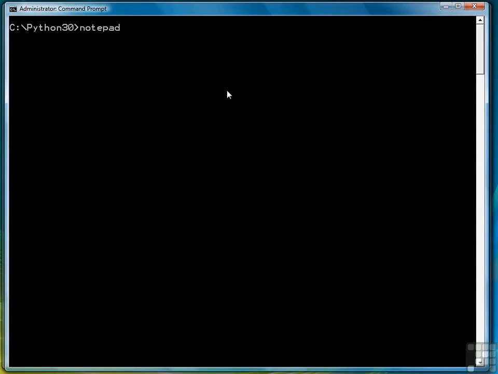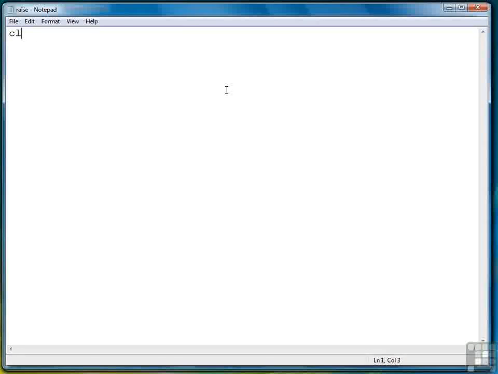So let's start a new program. We're going to call it raise.py. What we're going to create is a class to store rational numbers. I'm not going to go very deep into the implementation of the class. I just want to show you what happens when you try to instantiate a rational object with 0 as the denominator, which will lead to a 0 division error.